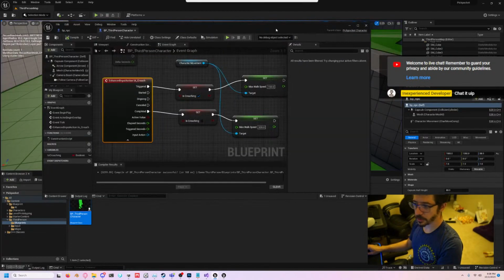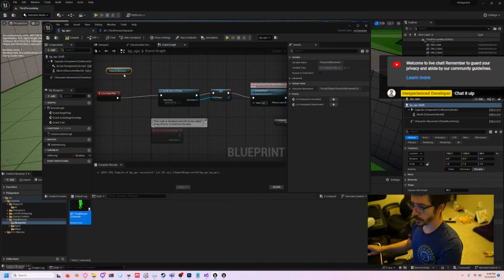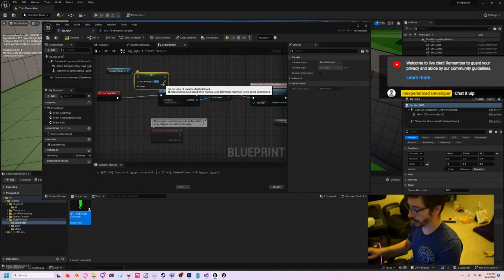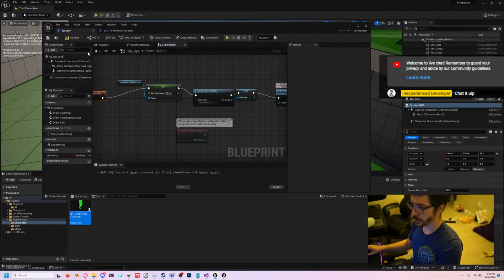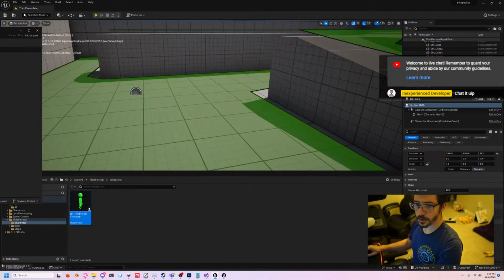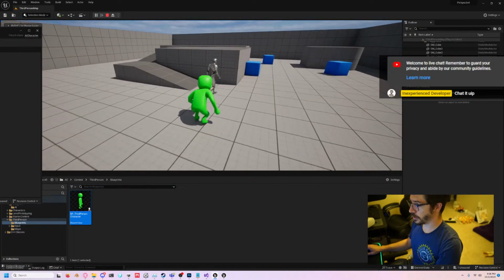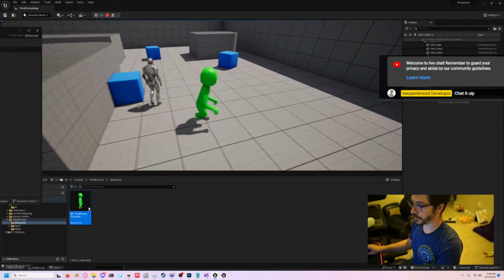Now let's set that guy's speed to be much slower because he's so fast. Let's say set max walk speed to like 125 or something. Let's pop that in there. And let's call that good. Alright, and now we just sneak up behind him and do our business here.